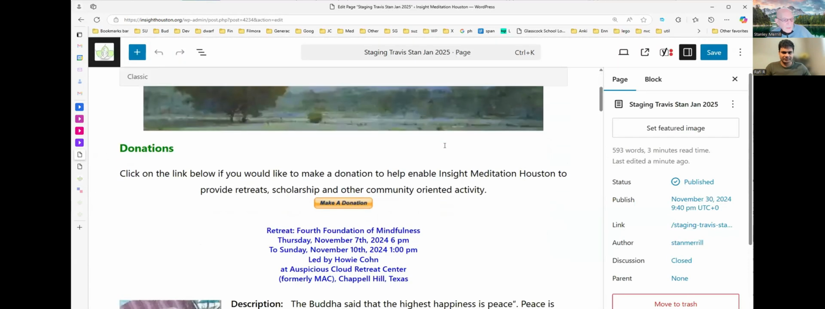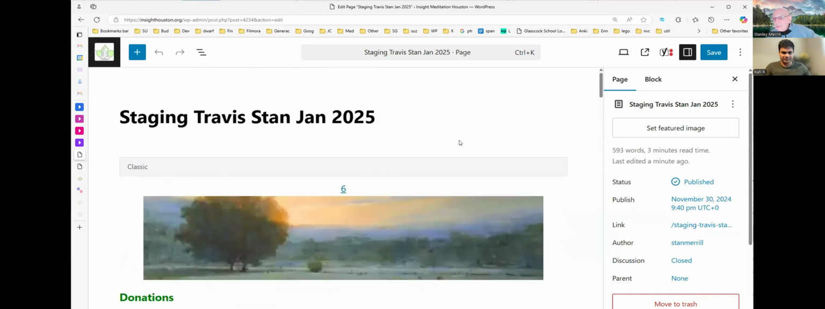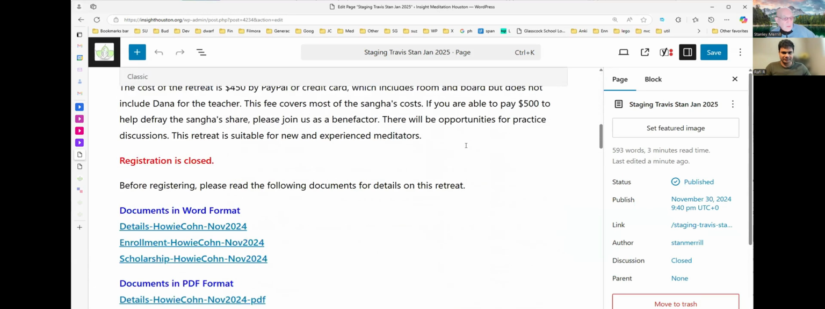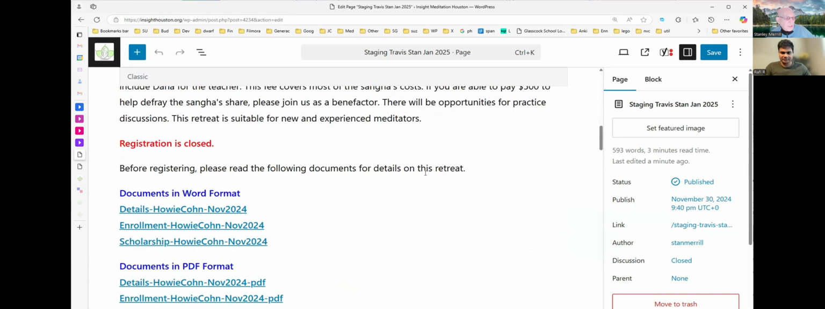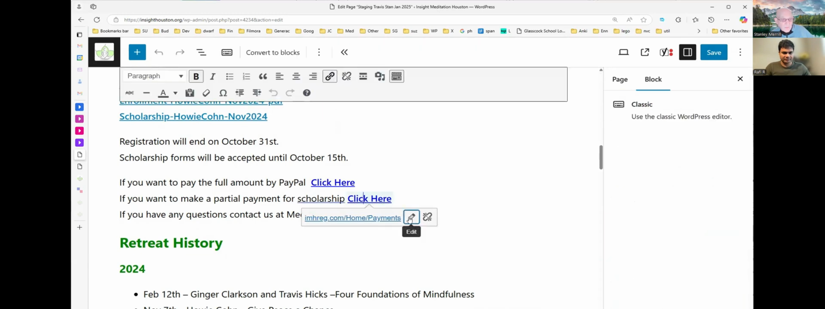Okay. And then I go through when I've completely done this. So you change all the verbiage here. You have to change the registration link here. You change the full amount in PayPal. You change this, partial payment for scholarships. I don't think you need to change this. As a matter of fact, we can look at it.